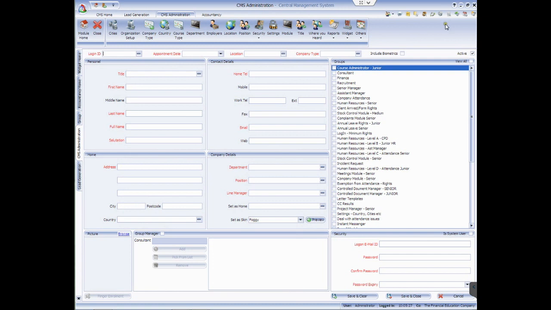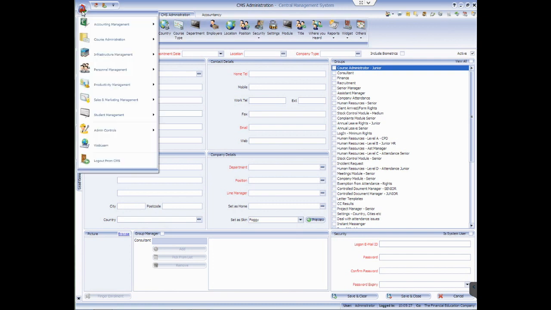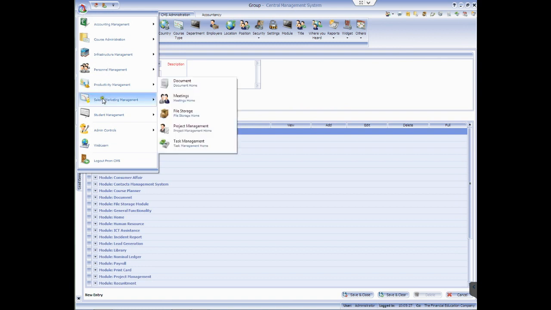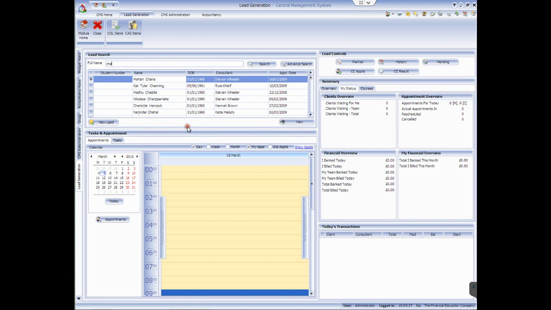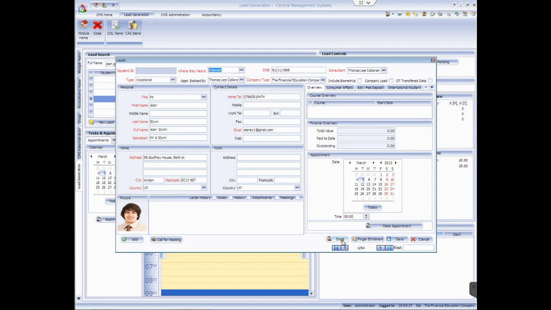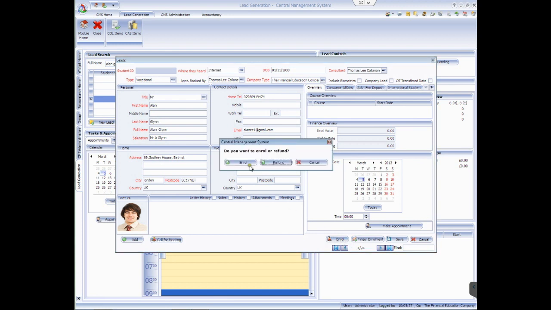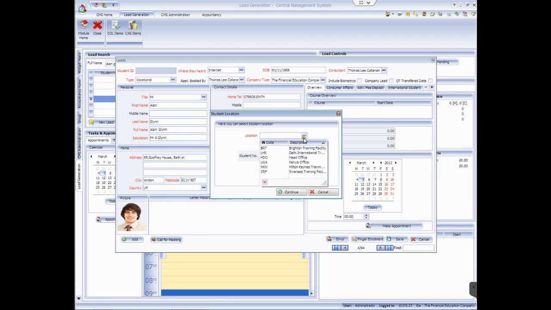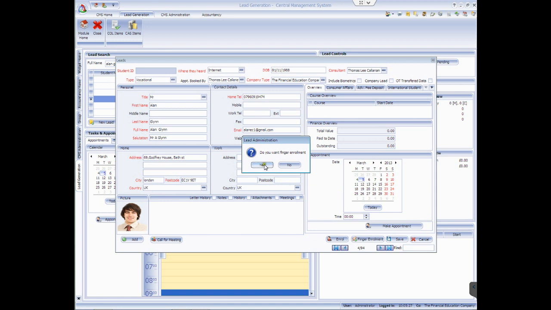We will begin by opening the lead generation form. A lead by the name of Alan Glynn has already been created, so we can perform a simple search. Now we can open the lead form. We can click Enroll and generate the student number. We will not enroll his biometrics at this stage and move on to booking the student on a course.